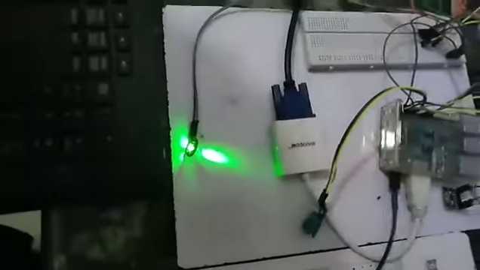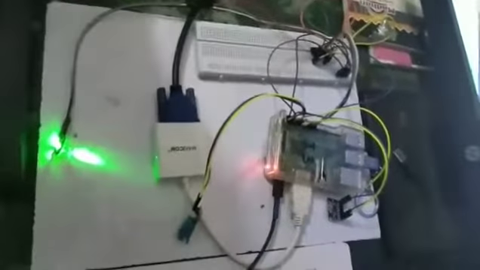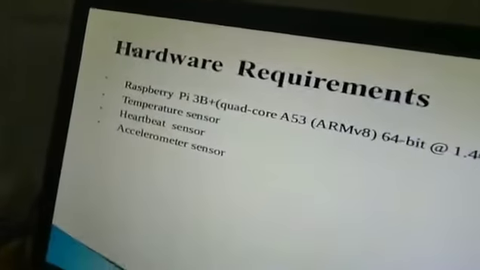The program is basically based on the psychological factors for a coma patient. We can see the specification of the Raspberry Pi in the monitor. The Raspberry Pi is connected to a monitor via the HDMI cable and an HDMI to VGA converter, so we can see the output of the Raspberry Pi in the monitor.